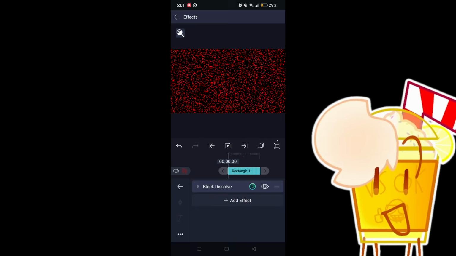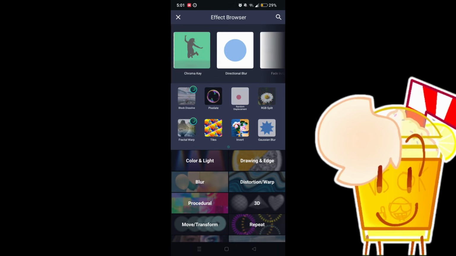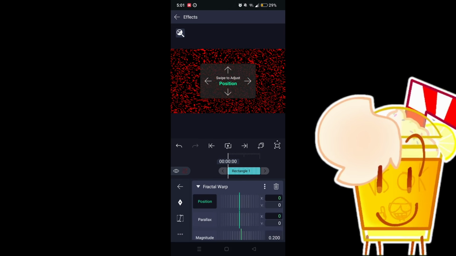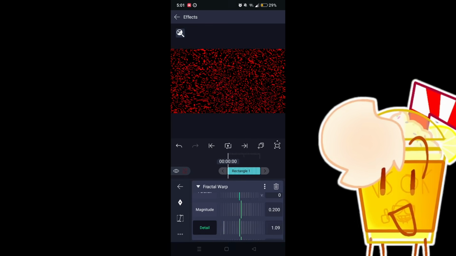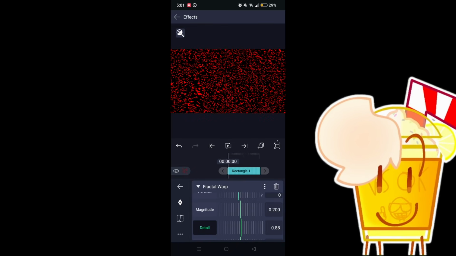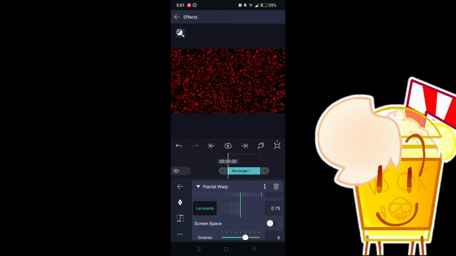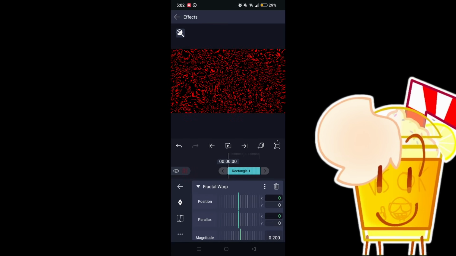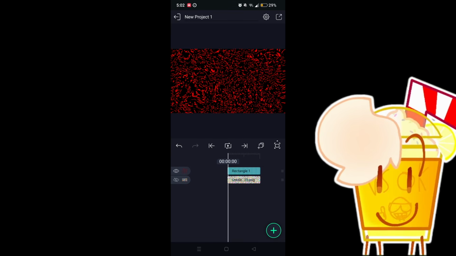You gotta click it again and then add effect again, and go to facial warp, fractal warp. Mess around with it because sometimes it could have these weird lines where it makes it look really weird, and that's just it being stretched in an area where it cannot become squiggly lines and has to stretch. I don't know how to explain it. I'm not a scientist.